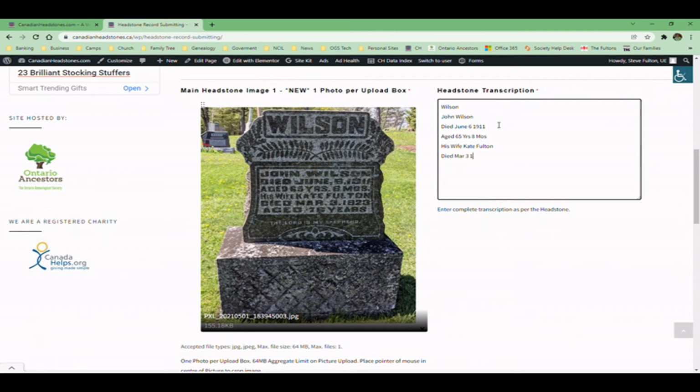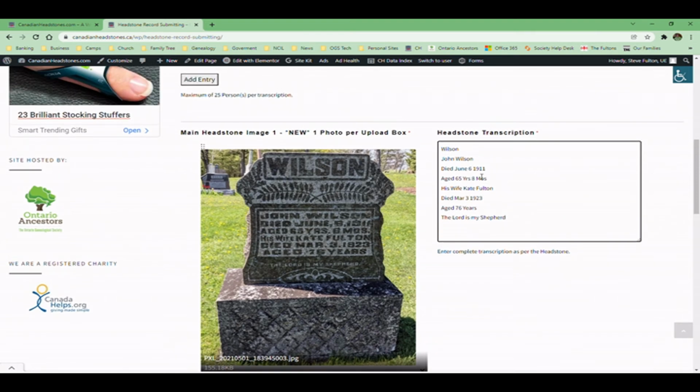So 1923 and aged 76 years. And the Lord is my shepherd. So we want to make sure that all the information is exact. We don't want to hyphenate or shorten anything down, and everything is there accordingly.